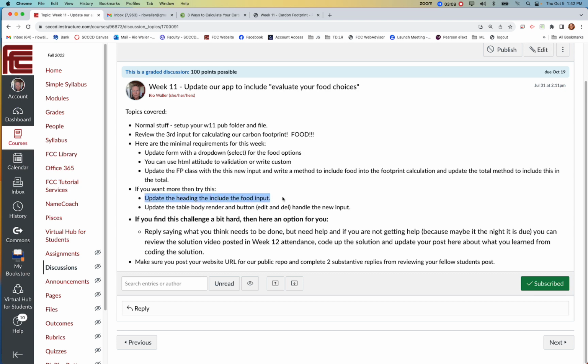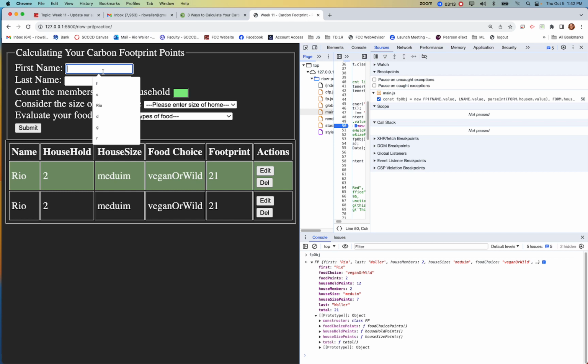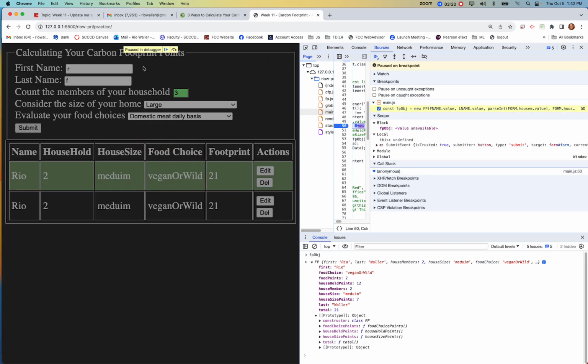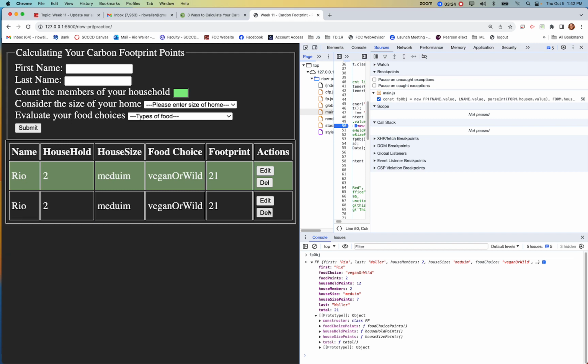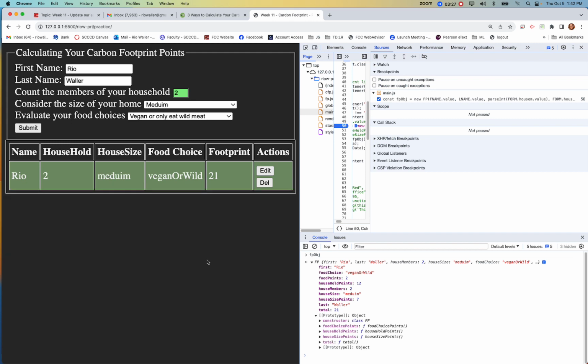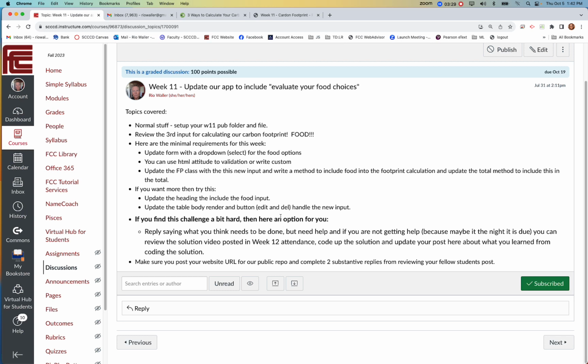Now, if you want more, and by the way, I'll just show you what mine looks like. There we go. Cool. It does delete. It does edit. Cool. So I did all of them. I did this part too, but again, we'll do this next week. But I think it's doable, especially once you get this done. The render part is really good to remember.